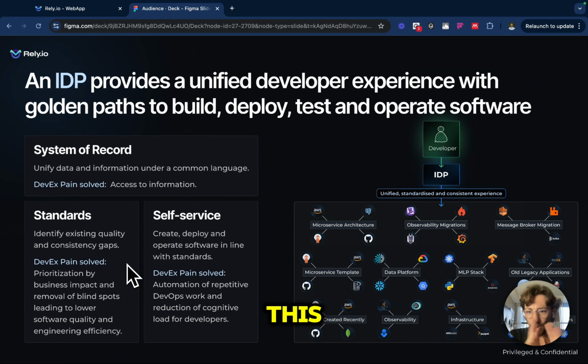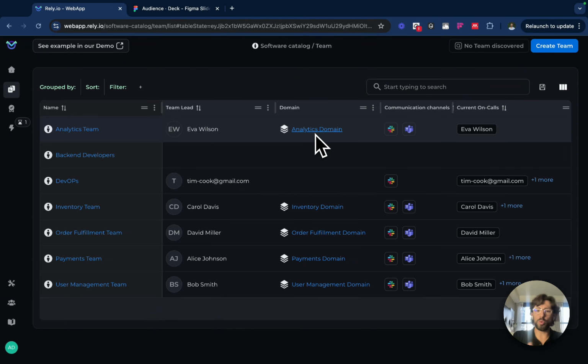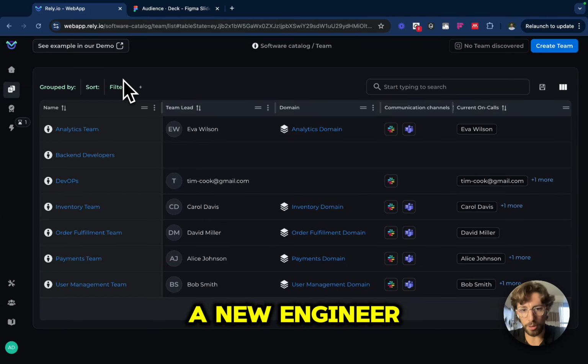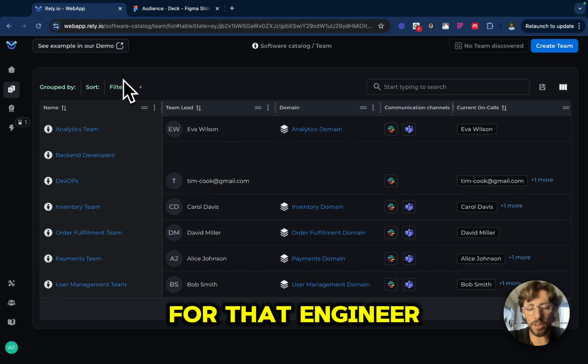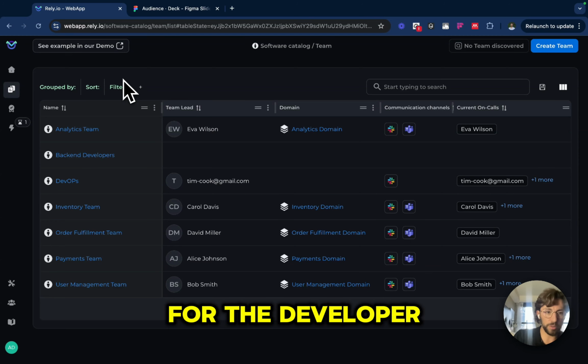All right, and with this, without further ado, let's go straight into the actual product. Today, I'll be walking you through the main building blocks with three different use cases. One, onboarding a new engineer with all the information in one place, making it much easier for that engineer to be fully enabled and reducing the time to code for the developer.